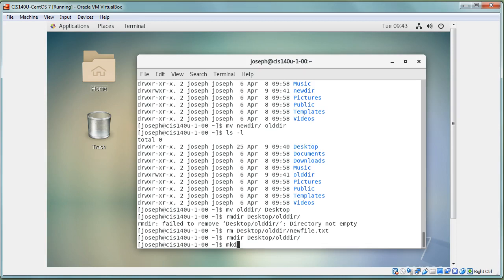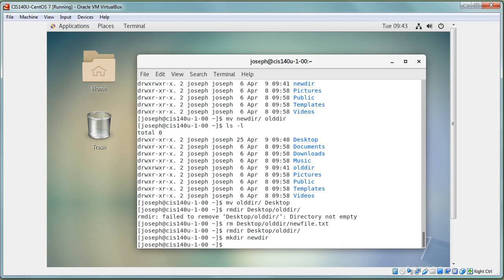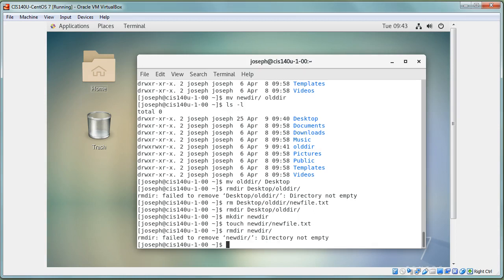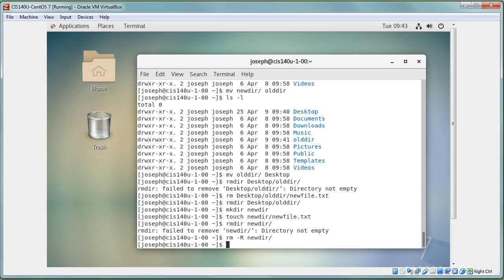If I create a new directory again, and I create a file inside of it, touch neuter, new file. I can't remove the directory with the rmdir command, neuter. However, I can remove it, neuter, with a recursive command, minus capital R to recursively remove it. And that will remove the new directory and all the files inside of it. So it cleans it out and it's gone. So that is a little bit of directory management for you.